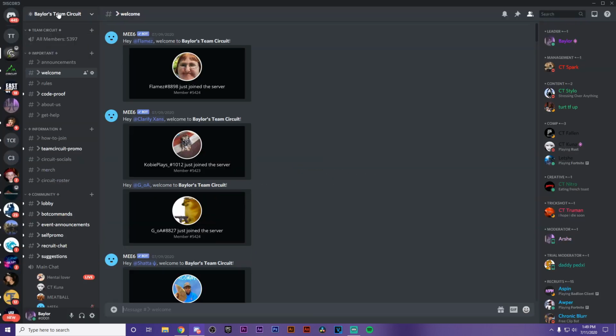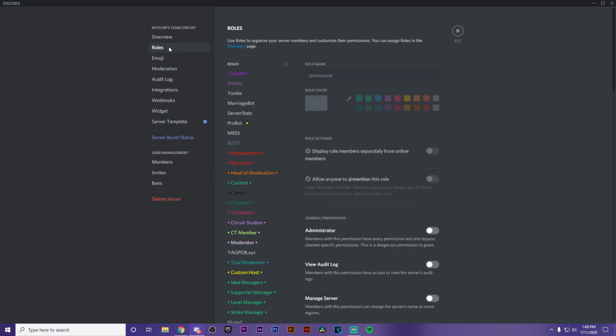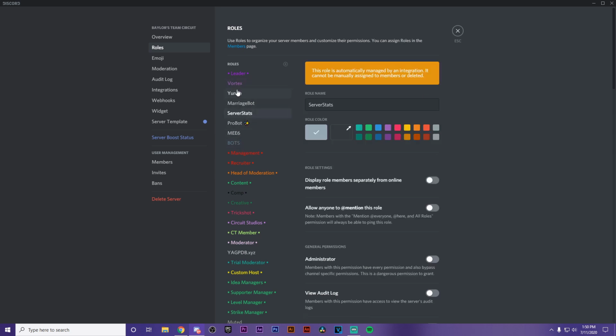I can actually show you the Team Circuit member roles, and you can take a look at those. We have a lot of roles because we've been doing this for a while. A lot of these gray ones are just bots, for example Vortex, Unite, Marriage Bot, and so on up until bots. These are all just roles that we have to give to bots.